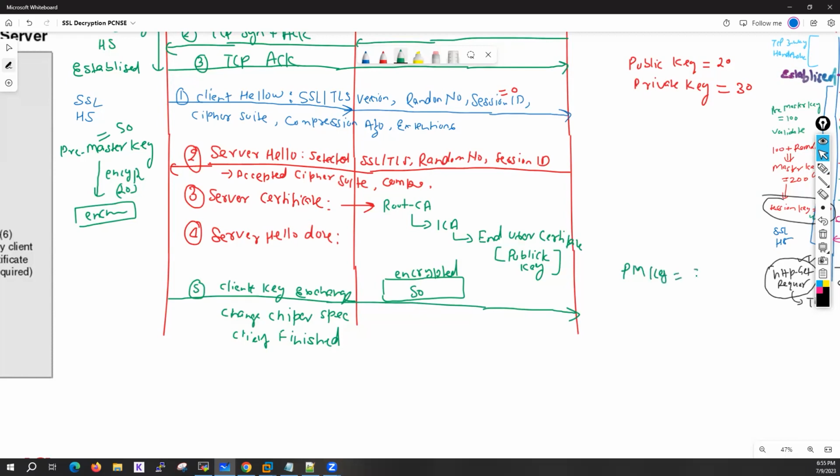He will get the pre-master key 50 here. Because if you have observed here, the client has sent the client random number, and the server will also send his server random number. So what they will do now, this server will use this pre-master key and the client random number plus the server random number, and it will generate one more key, which is known as a master key.